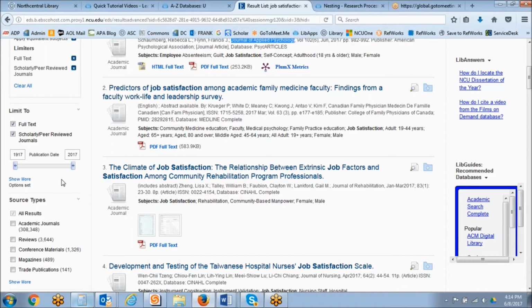So maybe 10 years ago there was a very pivotal study that is highly cited and has influenced many other researchers. That's something you wouldn't want to overlook. But certainly if your assignment calls for it, you could go ahead and put in that date limiter.